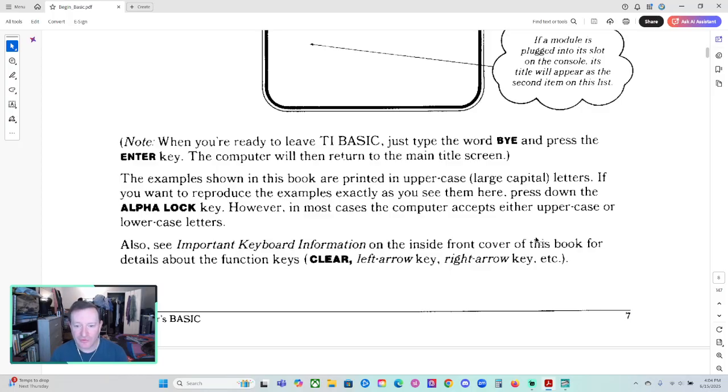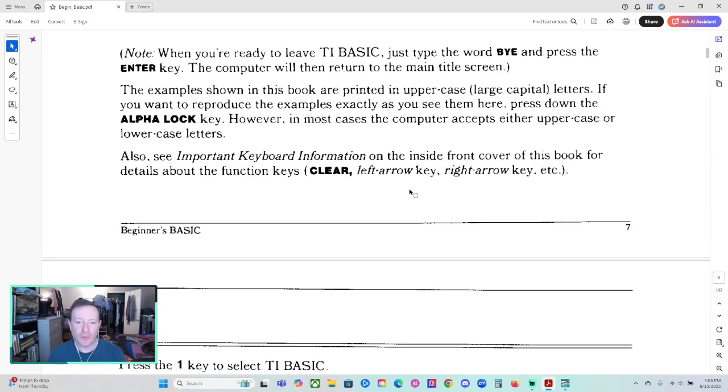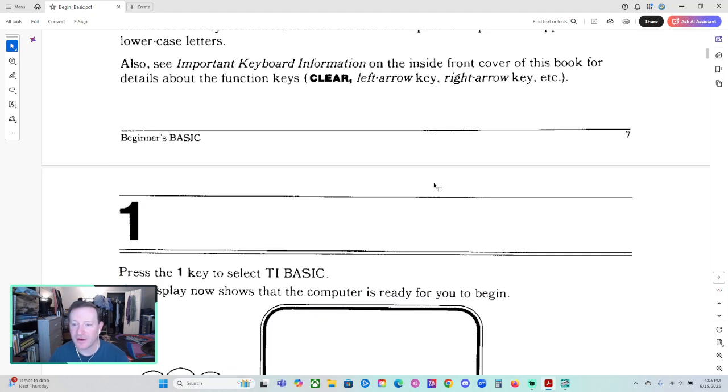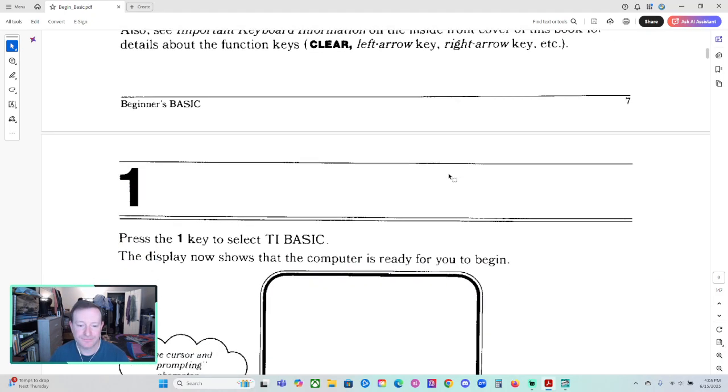The examples shown in this book are printed in uppercase, large capital letters. If you want to reproduce the examples exactly as you see them here, press down the alpha lock key. However, in most cases, the computer accepts either uppercase or lowercase characters. Also, see important keyboard information on the inside front cover of this book for details about the function keys: clear, left arrow key, right arrow key, etc.